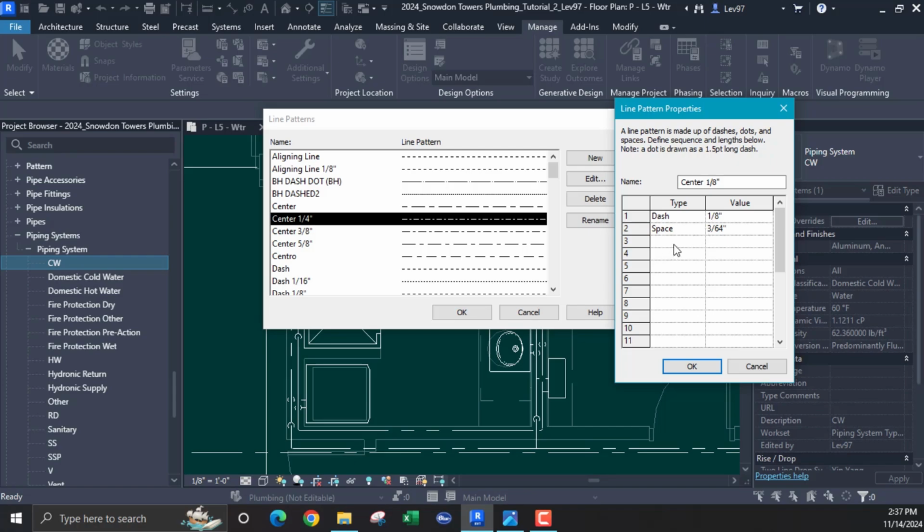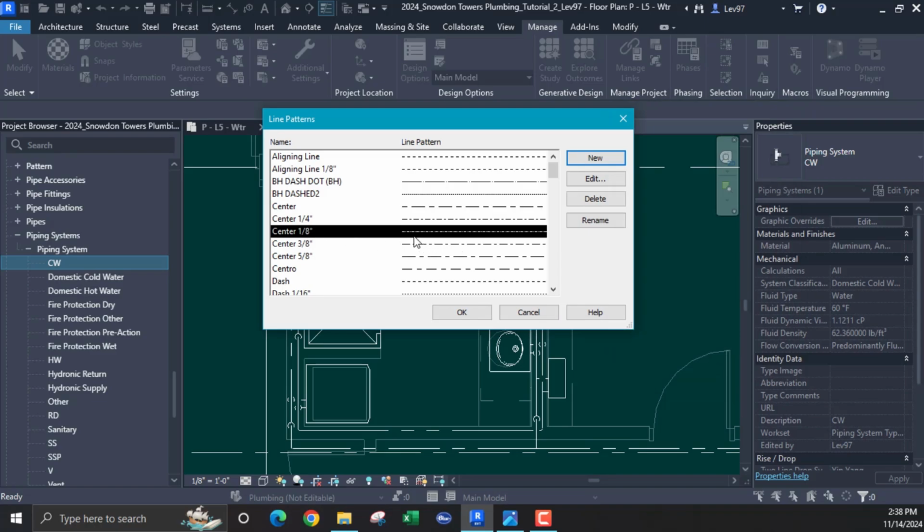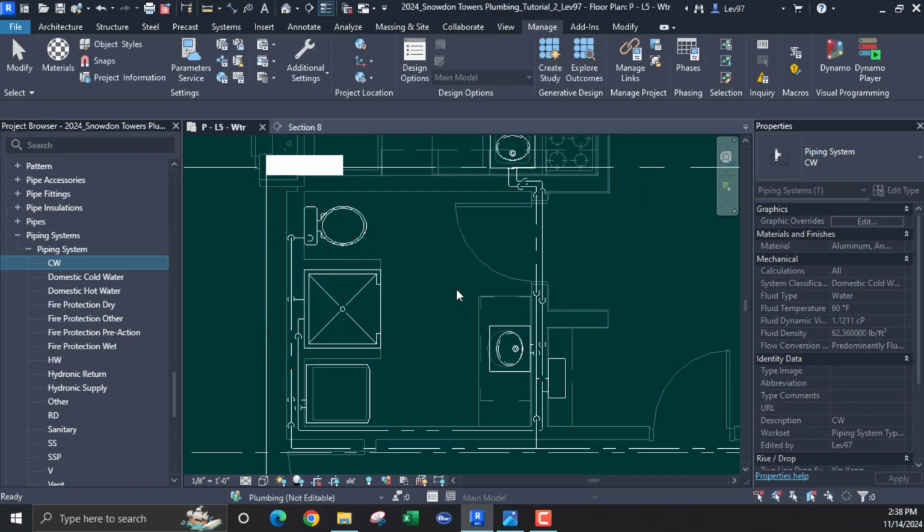And let's do another dash. That's the pattern that we're looking at, right? 3/64 inch. Let's go here again, and we can go space, 3/64 inch. Okay, I'm going to say okay. So we have center 1/8. Make sure there's no duplicate. So it populated here, and you see the graduations are a little bit closer together. I'm going to say okay to this.